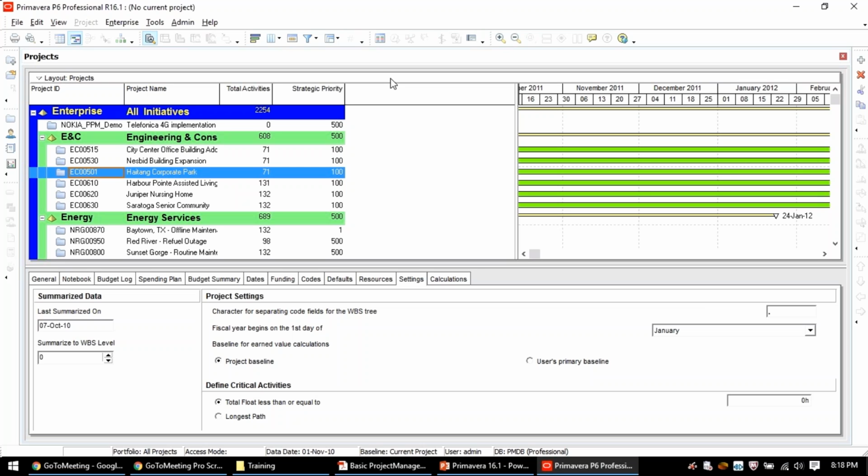Now, when you open up the Primavera P6 Professional or a client version, you will be able to see this screen. This is the first screen you are going to see. Don't get confused or annoyed with so many options, so many buttons, or so many menu options over here. You don't have to bother about that at this point, please.